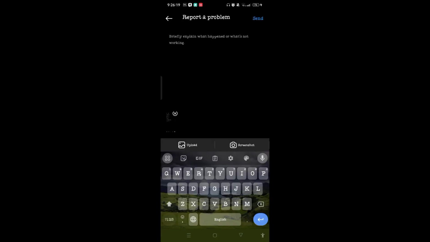So here on this report a problem page, you need to briefly explain that, hey Instagram team, I am not able to change my Instagram name before 14 days. Please fix this. After you have written this and screenshotted the error that came during changing your Instagram name, then you need to screenshot that page and insert the attachment here.